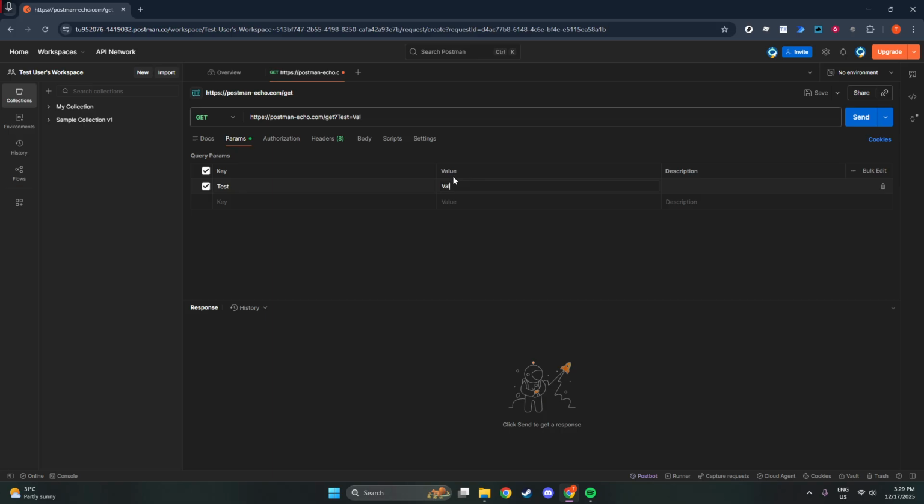If you need more than one parameter, add additional rows the same way, one key and one value per row. As you enter keys and values, Postman automatically appends them to the request URL for you. You'll see them appear after a question mark in the address field. Each additional parameter is joined by an ampersand, so it stays readable and correctly formatted.